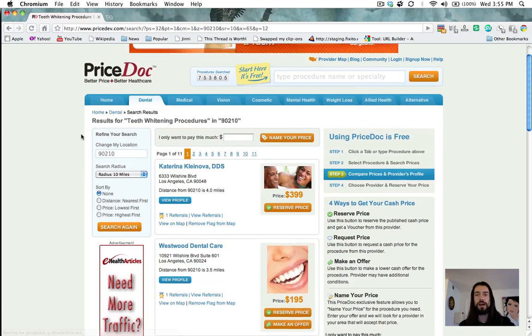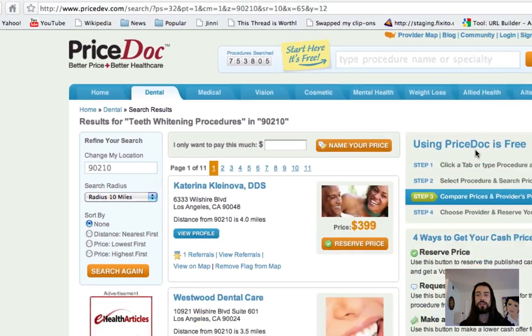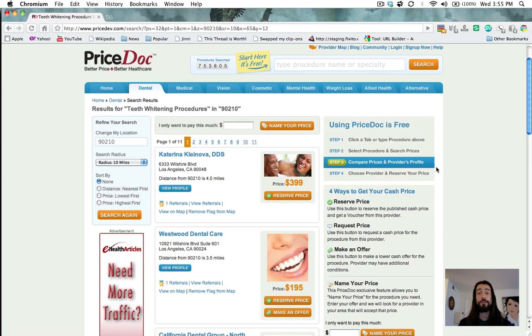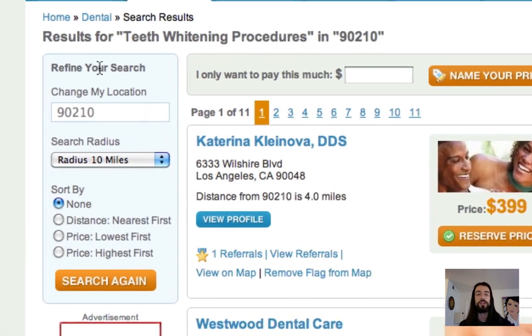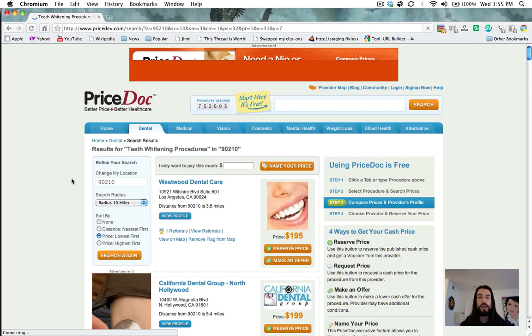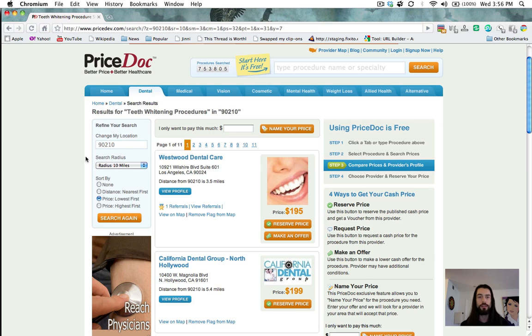So now these are search results here. Here's your search result page. And notice step 3, it says compare prices and providers profiles. So you can actually take a look at these providers profiles. But first, let's make sure that our search was the right search. Let's say you put in the wrong zip code. You can change that here. If you need to expand your radius, you can change that here. But let's sort by lowest price first. So we're going to search again, and we're going to look at a provider profile really quickly.